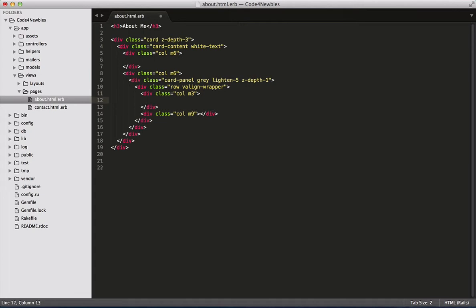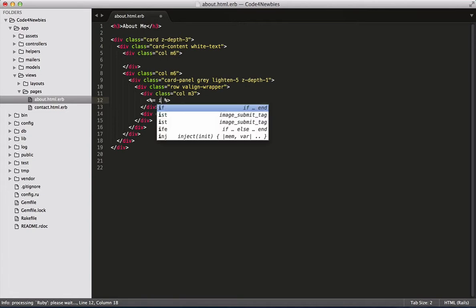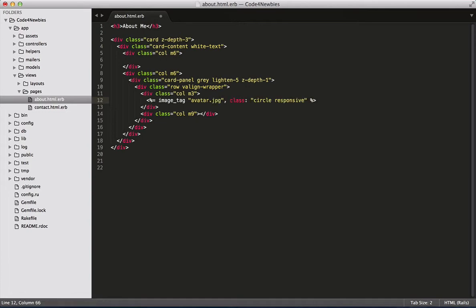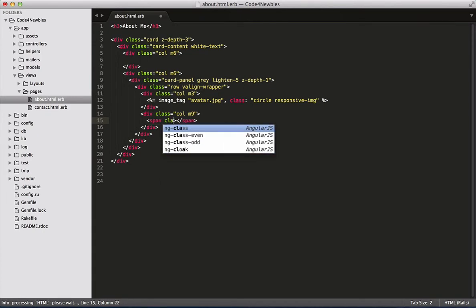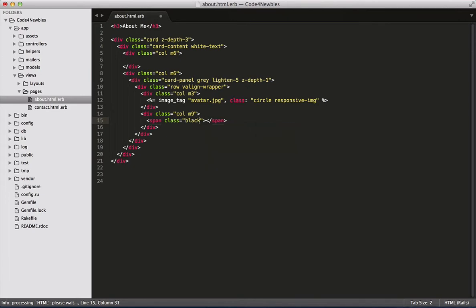Alright, so inside here we're going to use the image tag of Rails. Alright, cool. And for the next one, we're going to get a new span. The class would be black text. So the text will be black.